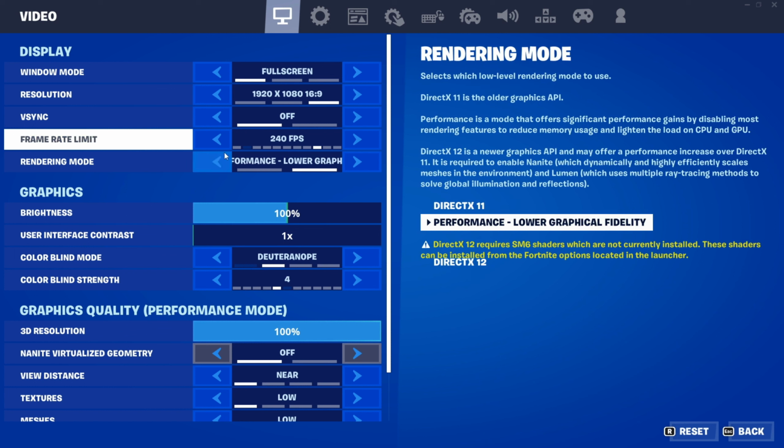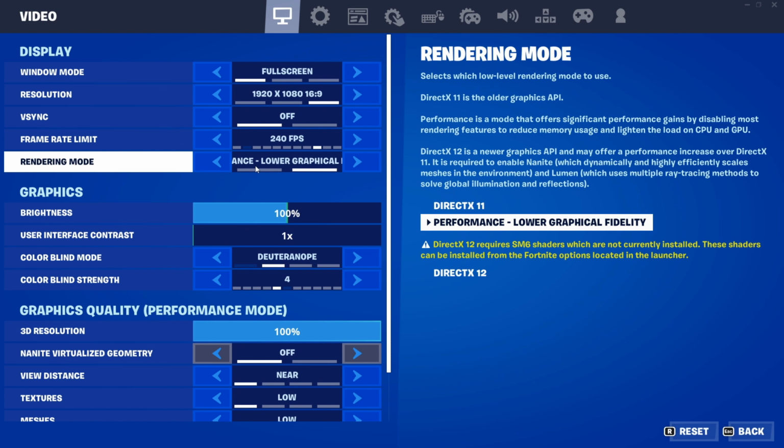All right. For rendering mode, in my opinion, performance mode is the best render mode. It'll give you the least delay possible, 100%. If you guys do decide to play on DX11 or DX12, it's going to put a lot more strain on your PC, and definitely performance mode is what you guys should select.